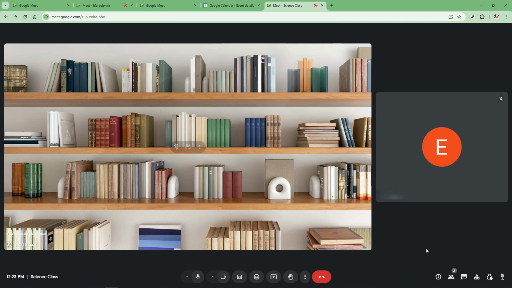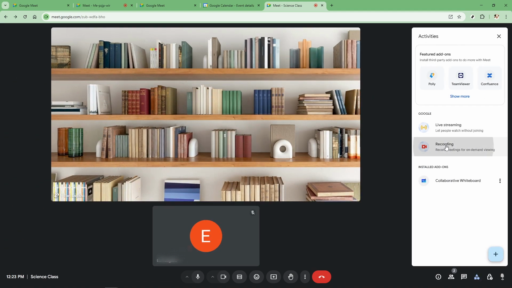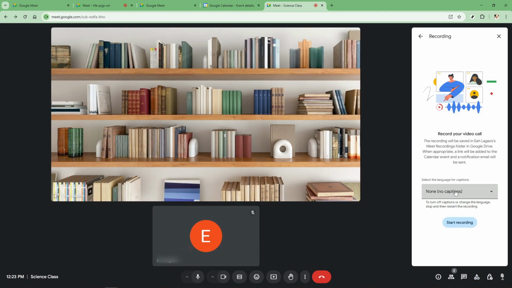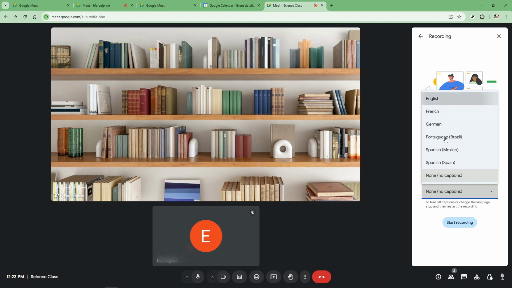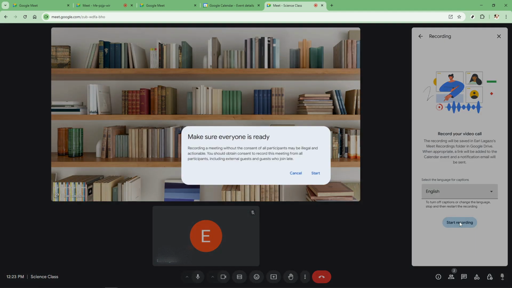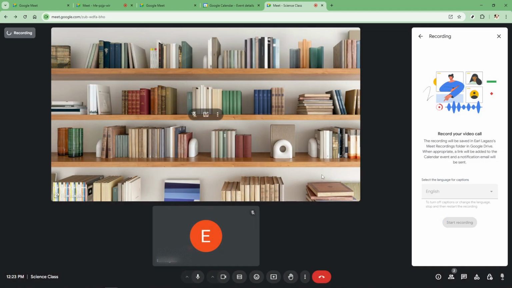Simply click on Activities followed by Recording to capture the session. Recordings are saved to Google Drive, but you'll want to check with your institution to ensure recording capability is available and appropriately used. When your class is complete, click End Call to close the session for everyone. This helps wrap things up neatly and prepares students for the next task ahead.